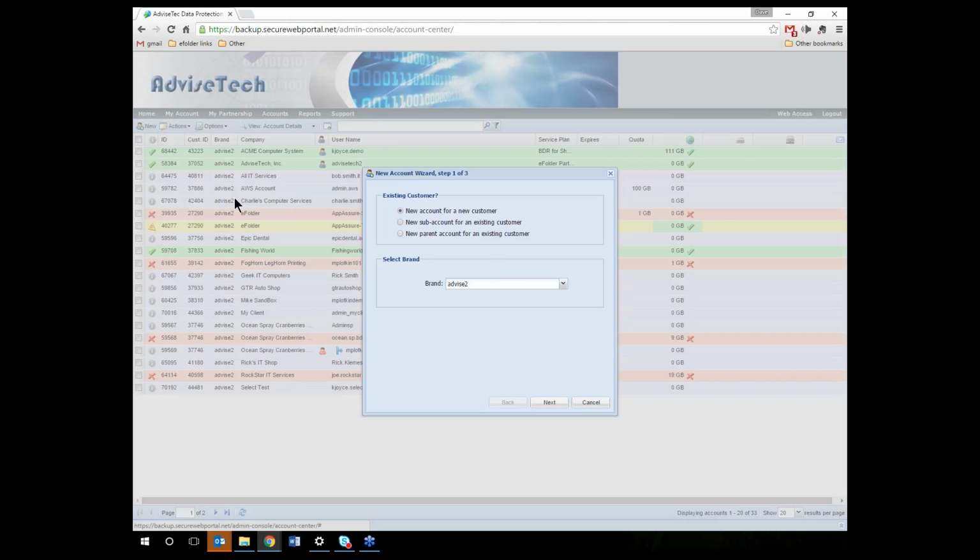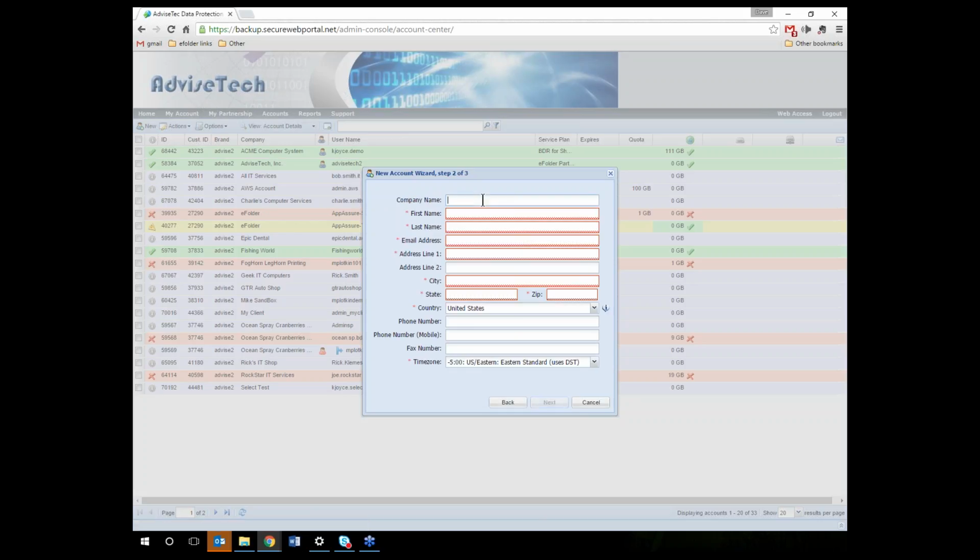But if they already have an account and maybe you're adding a second machine, you could go ahead and create a sub-account for that customer without having to add in all of the customer information and everything else. So we're going to go ahead and create a new customer.